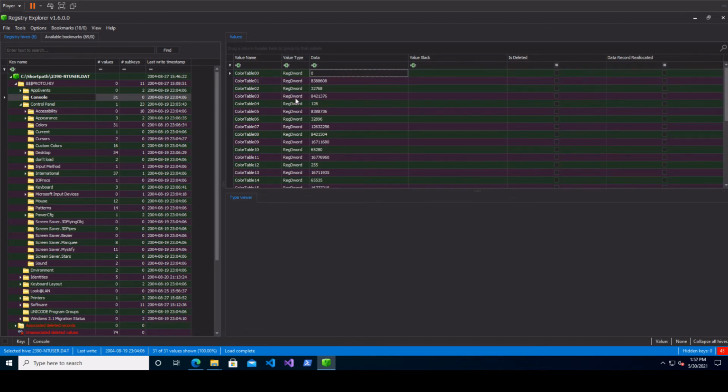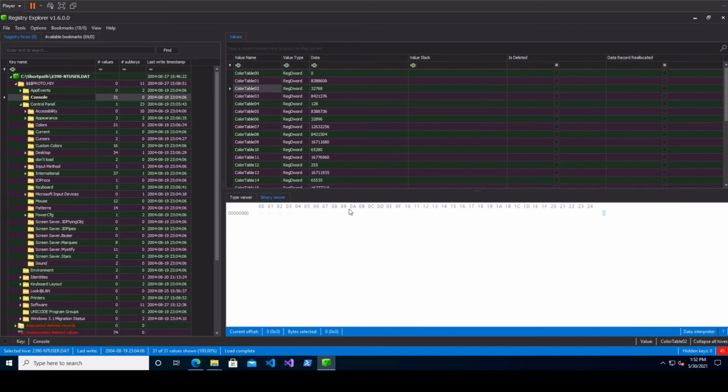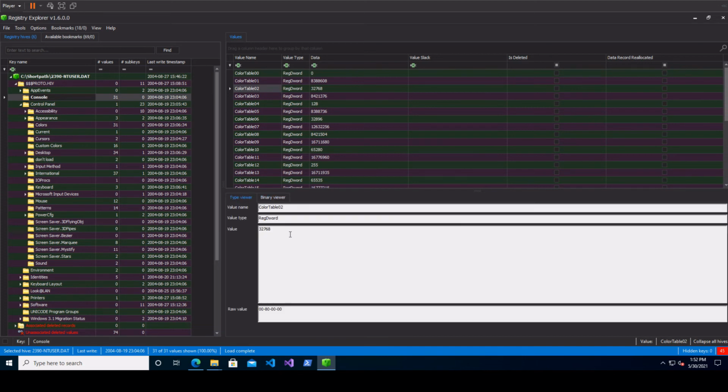Next up is the viewer window down here. So you just highlight one of these values and you can see it over here. It gives you the name, the type, the actual value, and its raw hex version. And then there you can view it more like a hex viewer. So that should all be fairly familiar at this point.